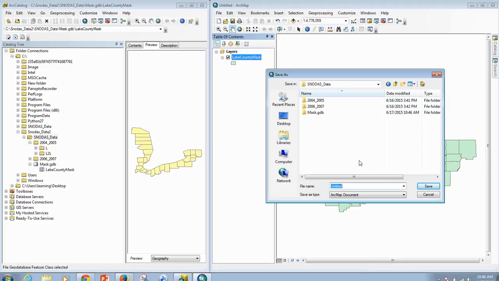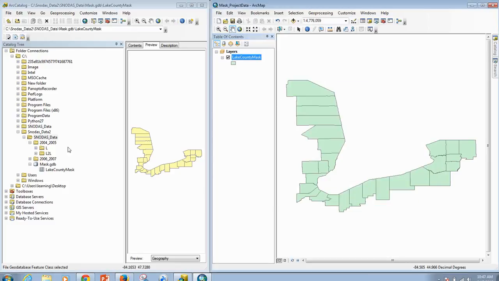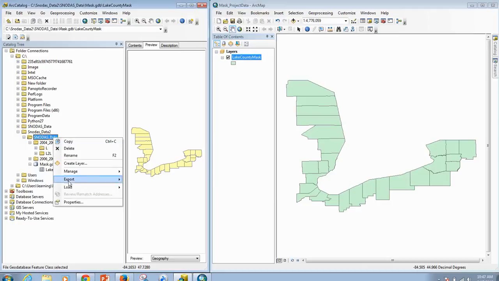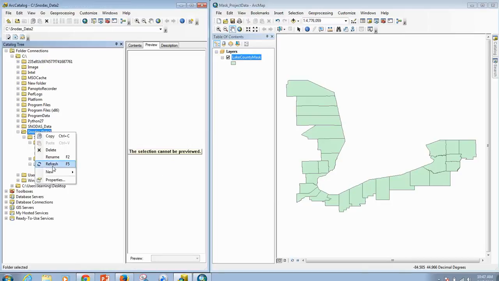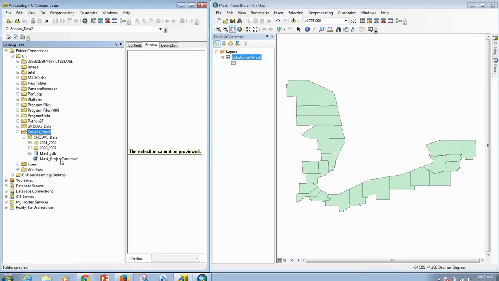So I'm going to save this as mask project data. Could be anything really. So I'll save that. I'll come over here and I'll refresh my folder. You can see now I've got this project here. Alright, so now I've got the project saved. It's got my Lake County mask, and I'm going to extract my raw data and then project it all in one step using the model builder.